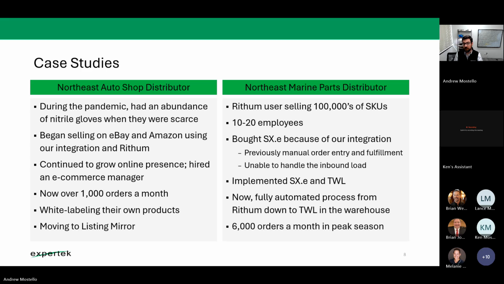Likewise, we had another business. So that's one example, right? Of somebody that had a zero e-commerce business. They were a traditional distributor, client of ours for a long time, well over a decade. And they dipped their toe into e-commerce. They saw an opportunity and gradually have grown that into quite a substantial business.